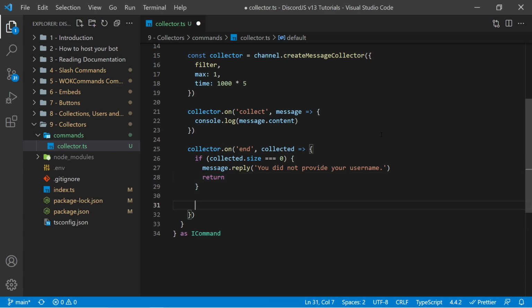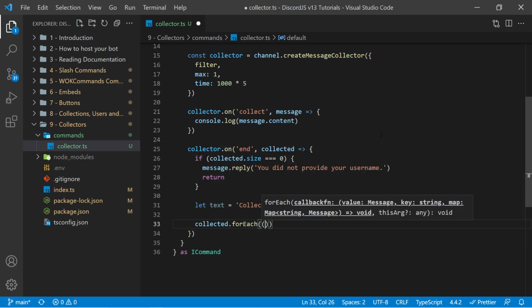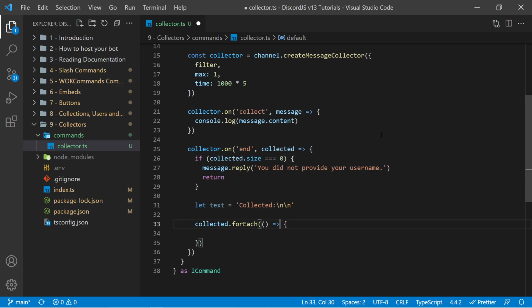So now I'm looking to tell the user everything that they reacted with or every message that they sent. So I could say let text equals "collected:" and then 2 new lines with \n. This will essentially just create a new line within the response. And here we could say collected.forEach. And here we'll gain access to a callback function that we ran for each individual element that we collected.